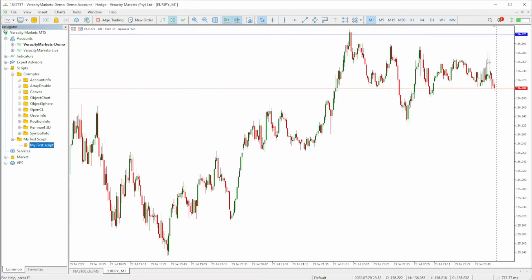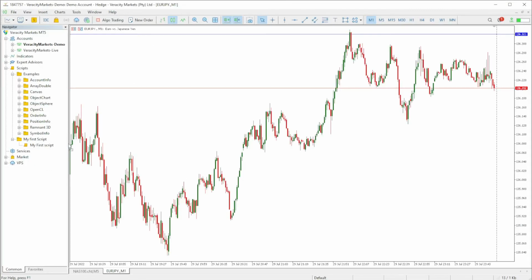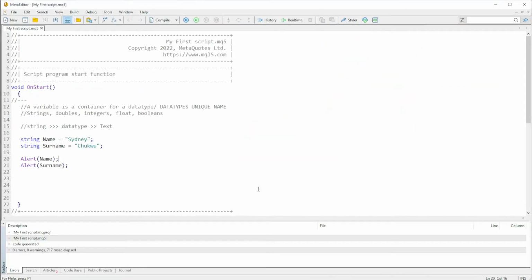I will close MT5 so that we have something new instead of the previous things I was working on before. While we wait for this to load, we just used an alert to print out my name and my surname. There we go. See, name and surname.